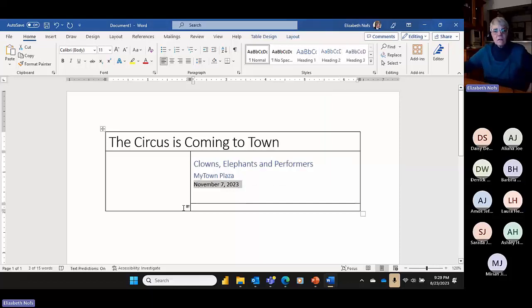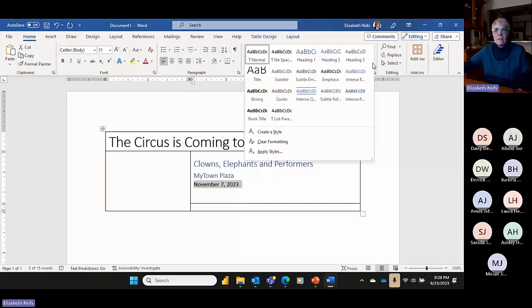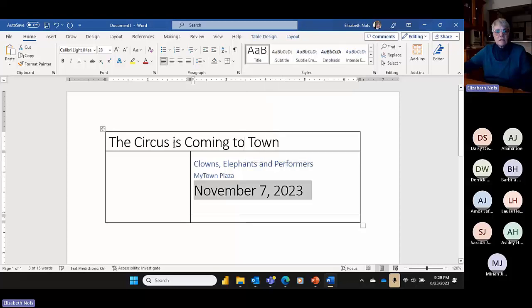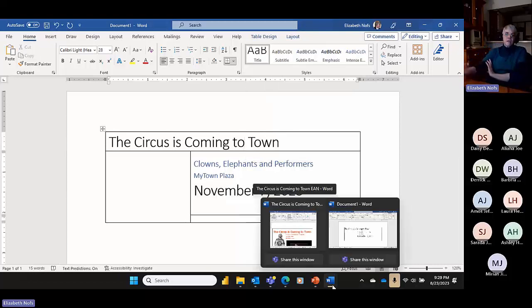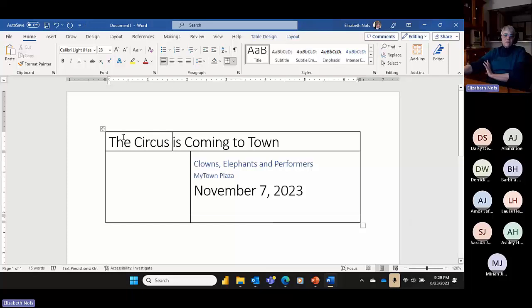November, the date, the call to action. Let's go back and make that a heading. Which did we choose before? A title. So what do you see automatically from the type that we're looking at? The circus is coming to town. Boom. We're at what? It's November 7th. It's popping at you.